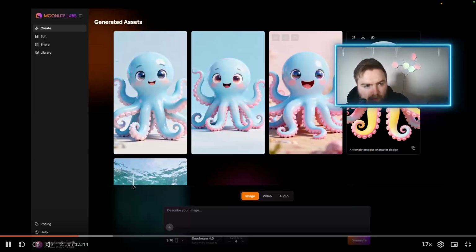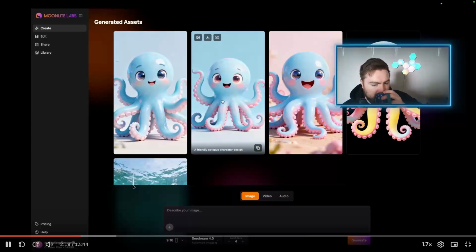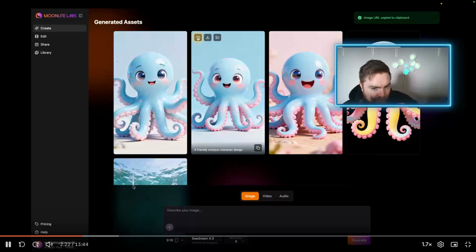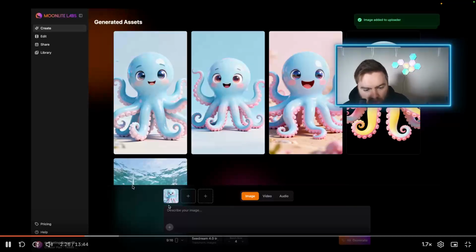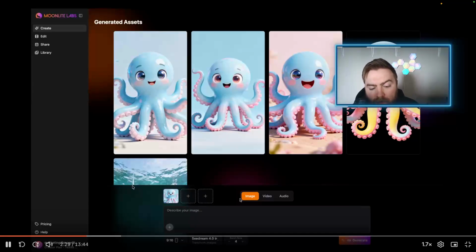Now that our other images are created, cool. You can see our characters here. So we have 4 different octopuses. We really like this one. So we click this top button. It will now add it as an input for the next generation. So whether we want to continue making images and refine it and edit it, or we want to create videos from this image. That's fun.